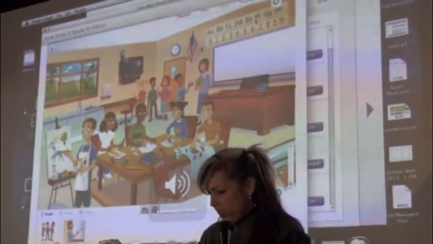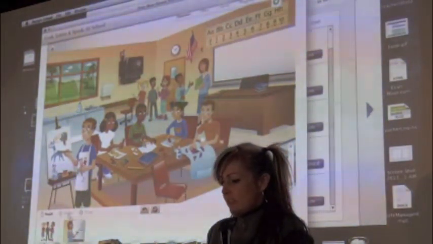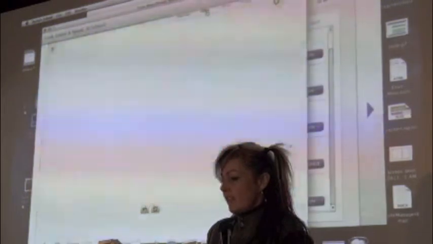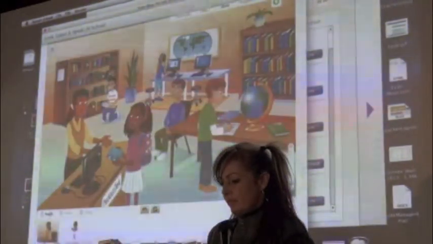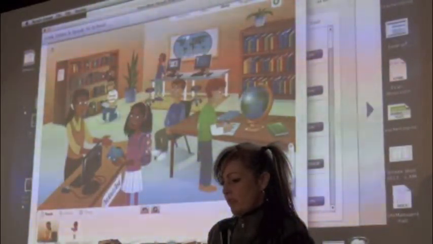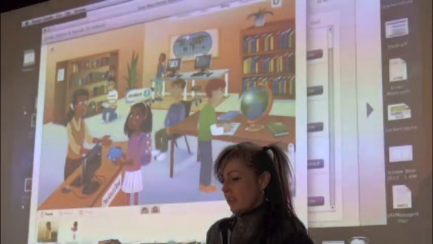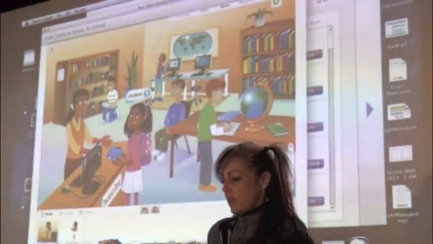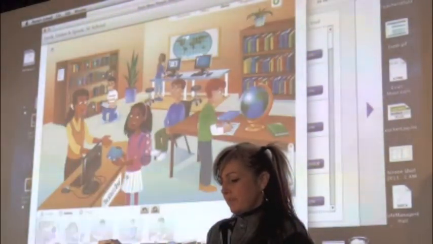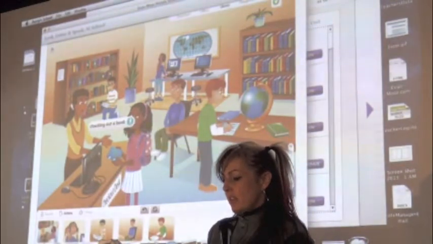Is this how audio? There's the classroom, the office, the library. The student can come in here. We can click on different objects within the classroom. They also get checking out a book.